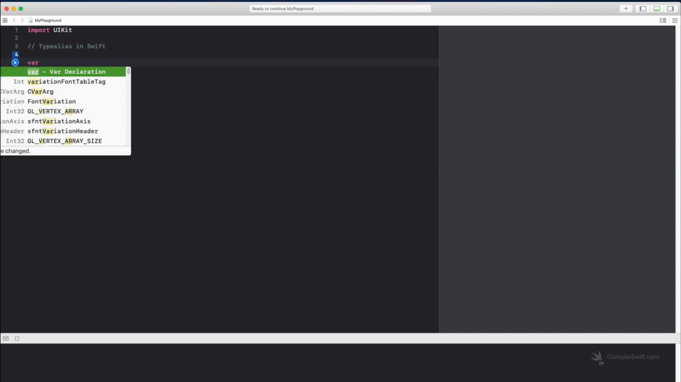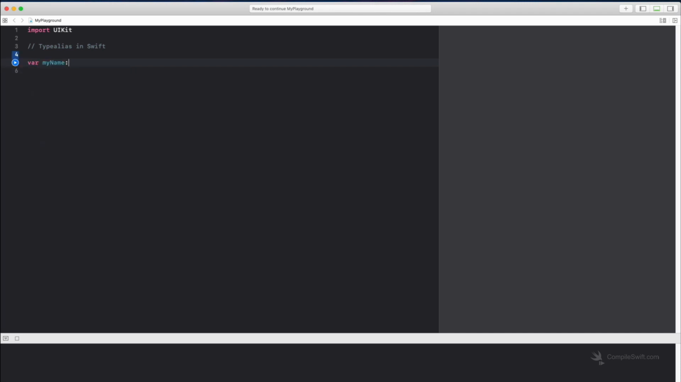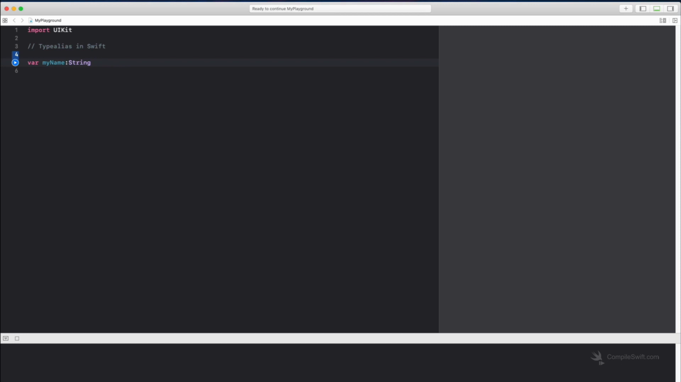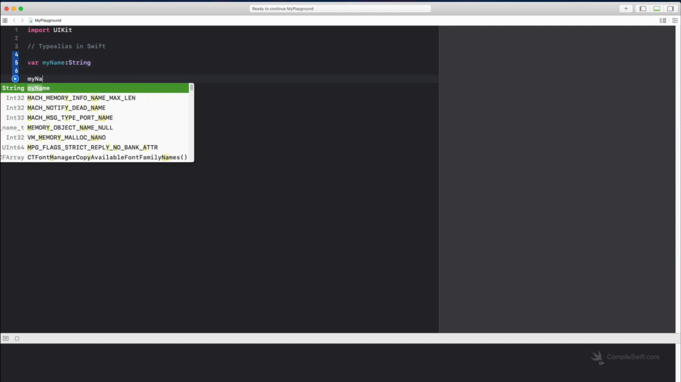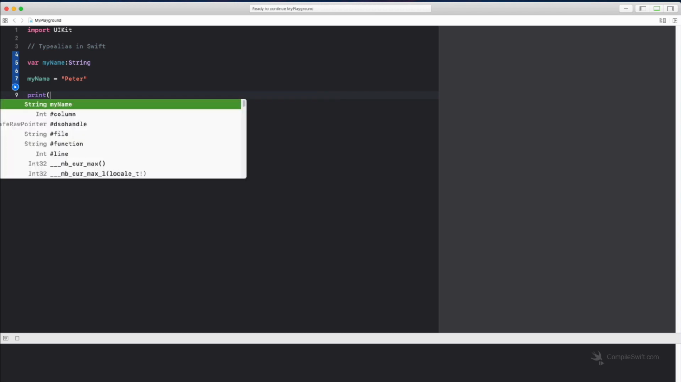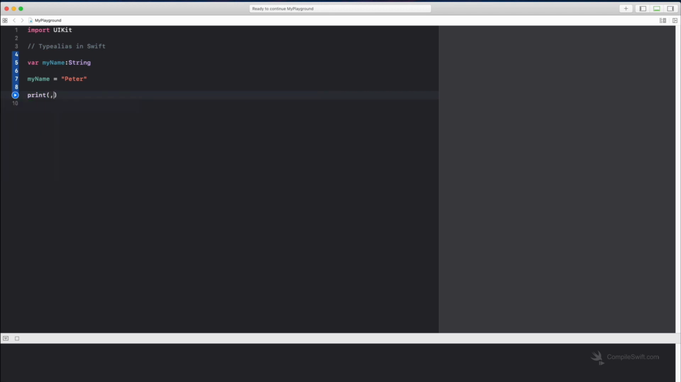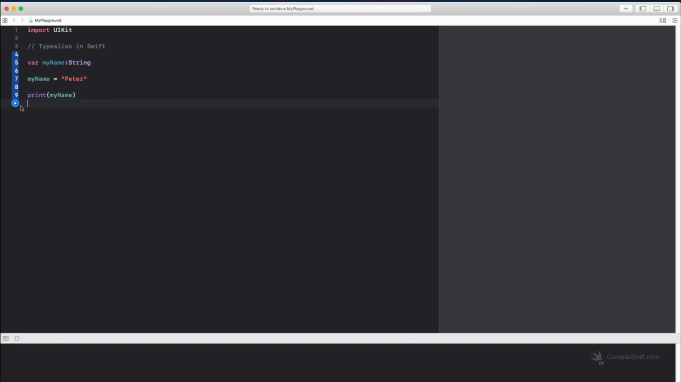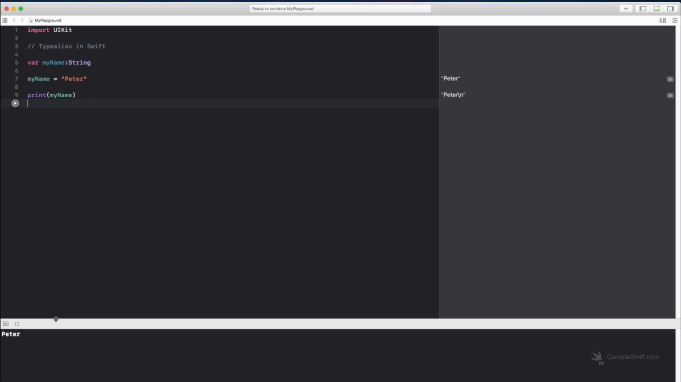Let's say that you create a variable called my name, and you say it's going to be of type string, or Swift knows by type inference that it's going to be a string, and then later on you might assign a string to that. So you'd say my name equals Peter, and then let's just go ahead and complete this and print out my name. All right, so let's go ahead and run this, and you can see that it's going to print out Peter.